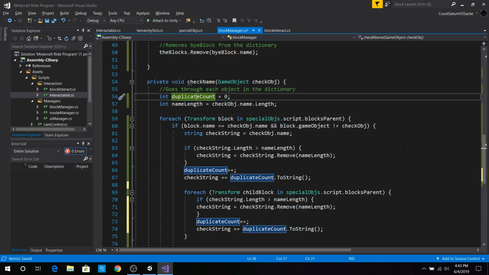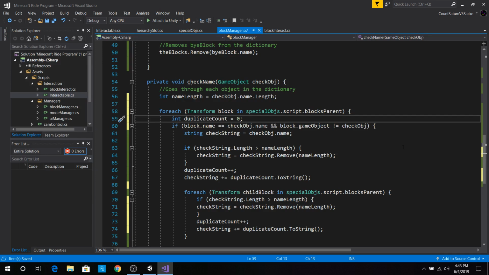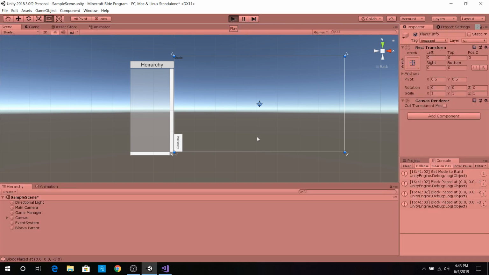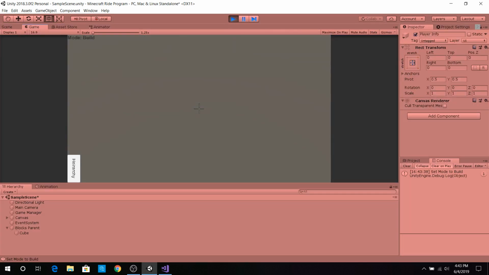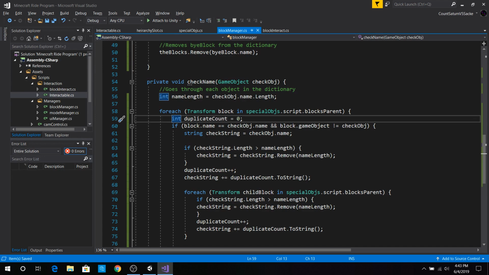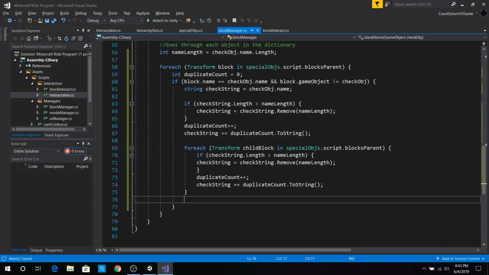However, duplicate count might have to just start at 0 then. And well, I think it might as well be right here instead. I don't know how this is gonna work, but let's see. I'm pretty sure this is not going to, yeah, it didn't work. Count. Right, we actually need to set, after all that, we need to do check obj.name is set equal to check string. That's what we need to do now.